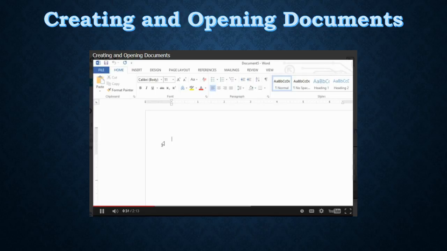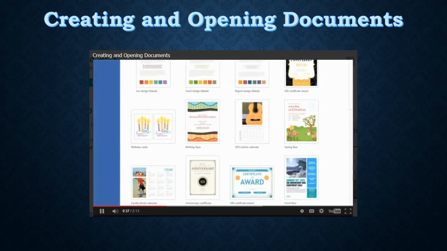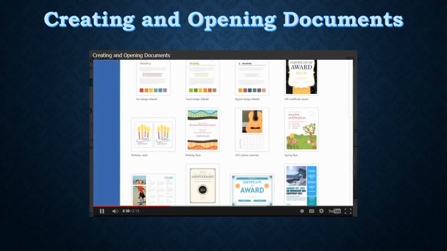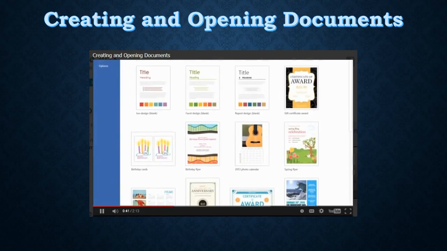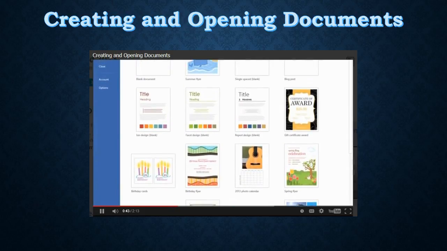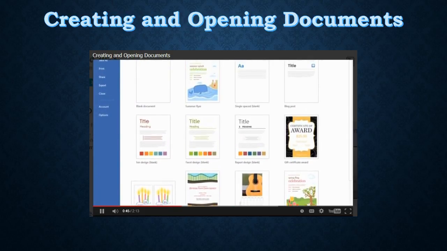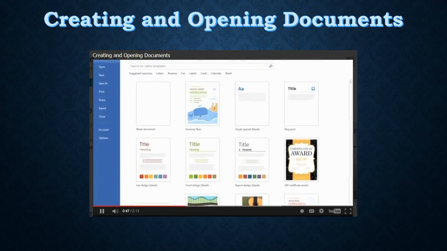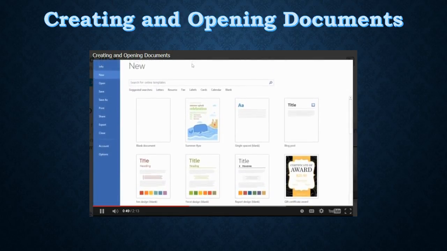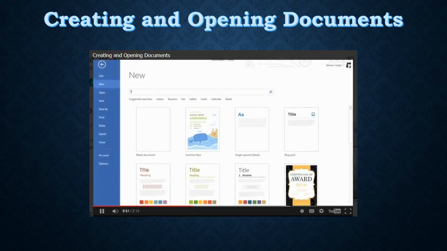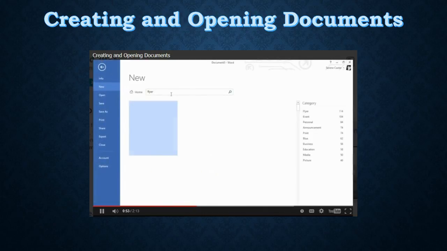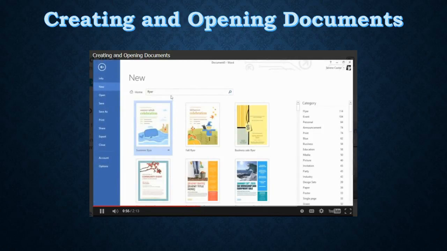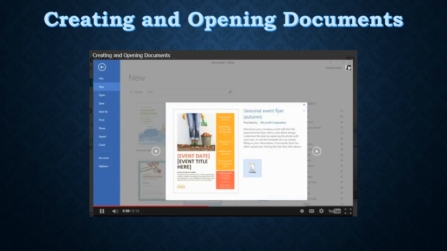But you can also start with a template. You'll find them in the very same place in the Backstage view. A template is a file that comes with its own design and sometimes placeholders for your content. They make it easy to create professional-looking documents without a lot of time and effort. You can browse the ones you see here, or you can search for something specific. If you see a template you like, just click to view a preview, then click the Create button.